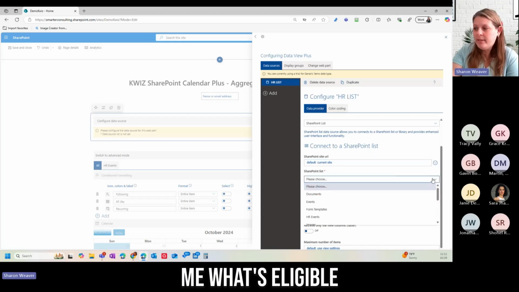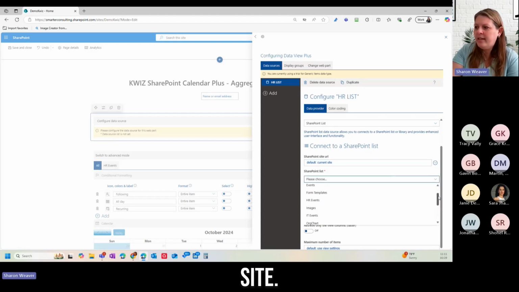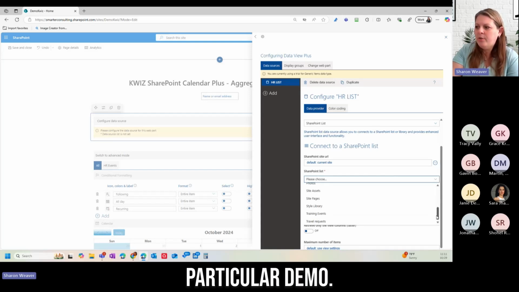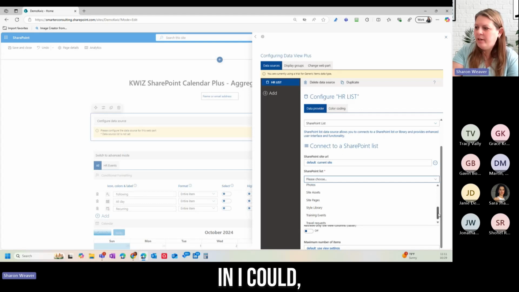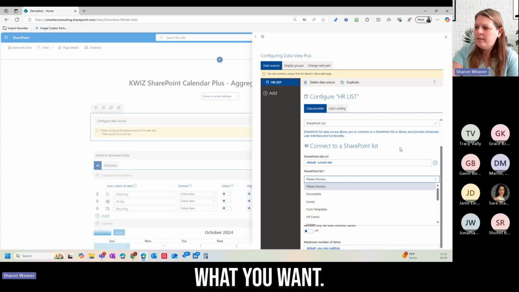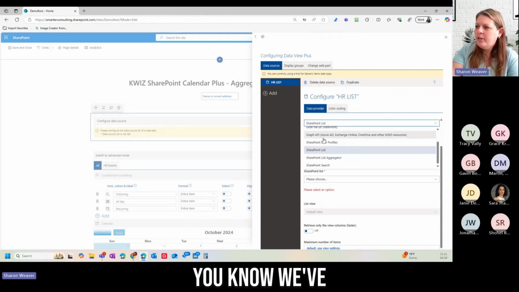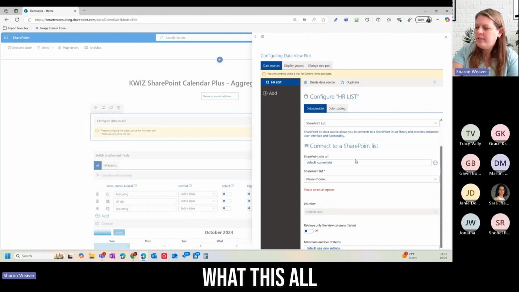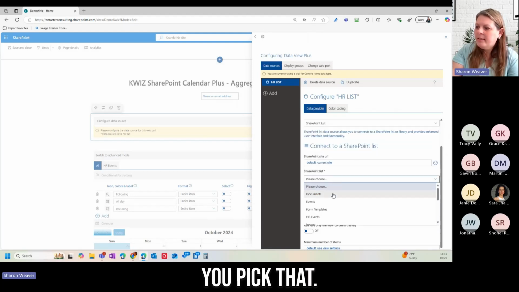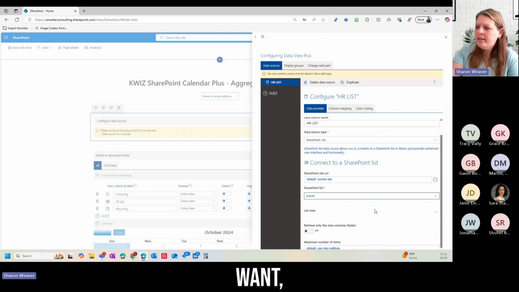It's going to tell me what's eligible from that particular site. And these are just the ones I've created for this particular demo. I've got this travel request one down here, so if I wanted to pull those in, I could. You just pick what you want. And then once you've done that, let's say we've done this, I'm going to show you what this all looks like because I've already pre-baked the cookies. You pick that for whatever you want, and then decide how you want to see it.